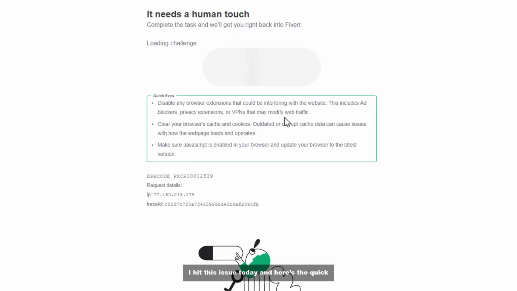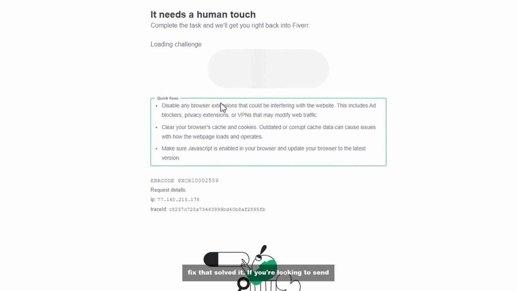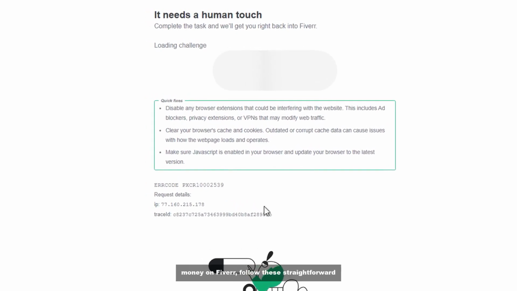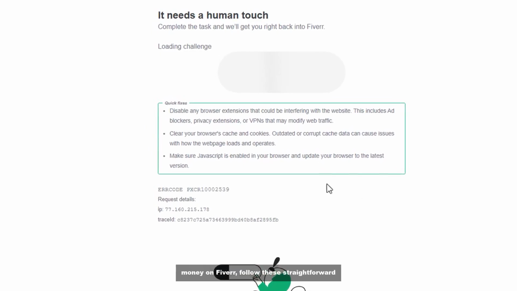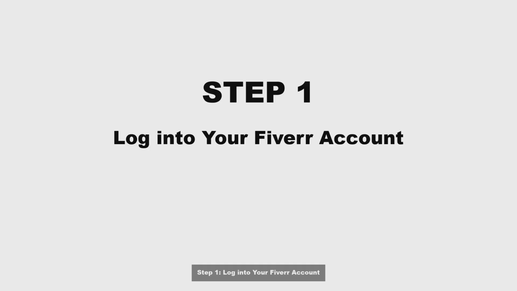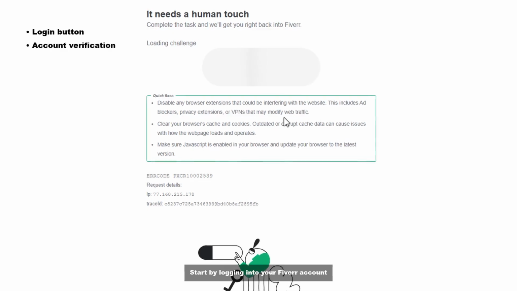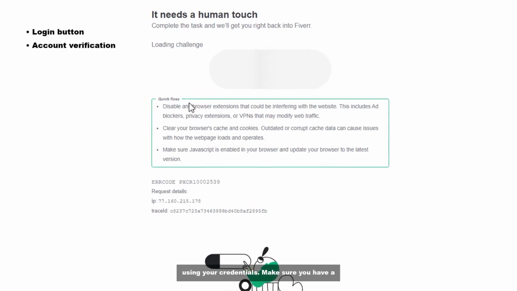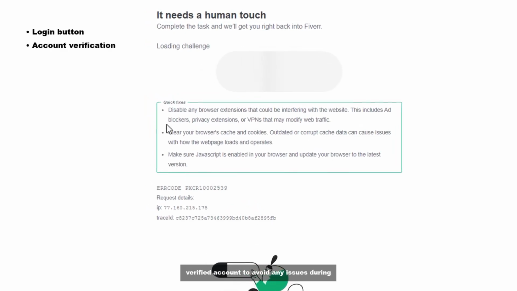I hit this issue today, and here is the quick fix that solved it. If you're looking to send money on Fiverr, follow these straightforward steps to ensure a smooth transaction. Step 1. Log into your Fiverr account. Start by logging into your Fiverr account using your credentials. Make sure you have a verified account to avoid any issues during the transaction.